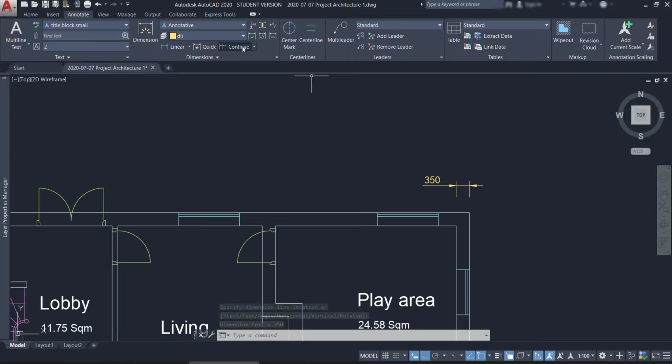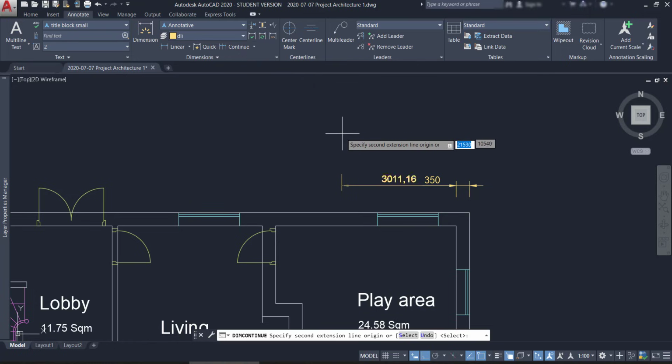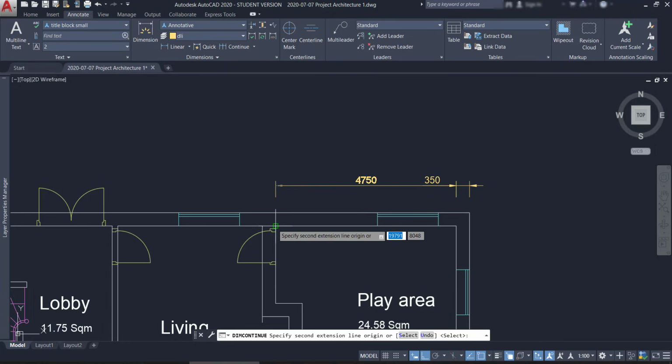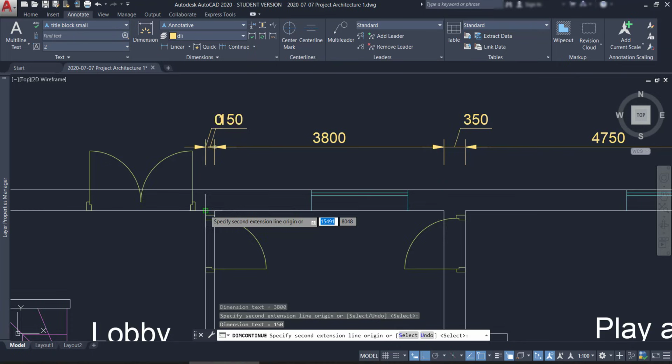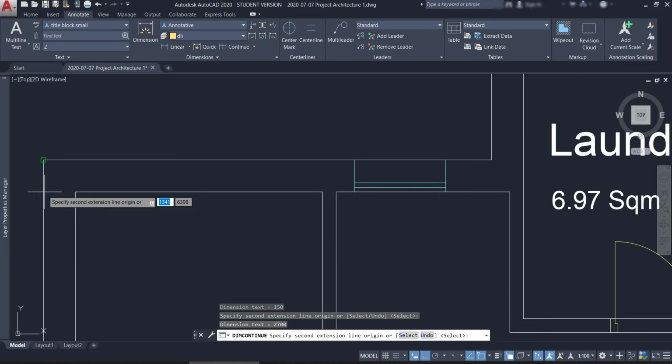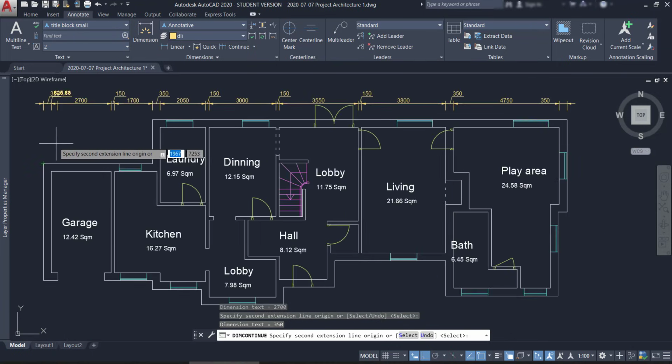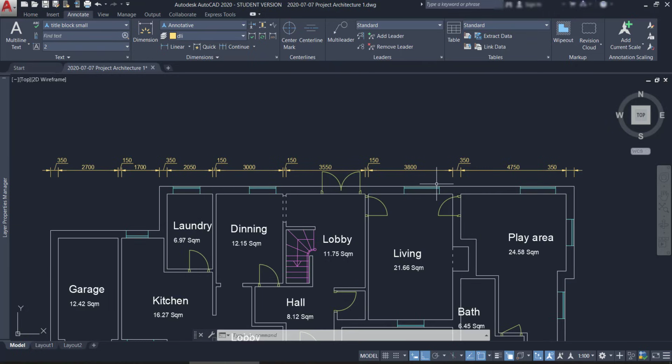Then, to draw the remaining dimension lines, which are all placed on the same side, I click in the icon Continue here and you can see that a new dimension starts from the last point exactly. This way, you can see how easily I can add dimensions here until I reach the other end. And when I finish, I just press Escape.